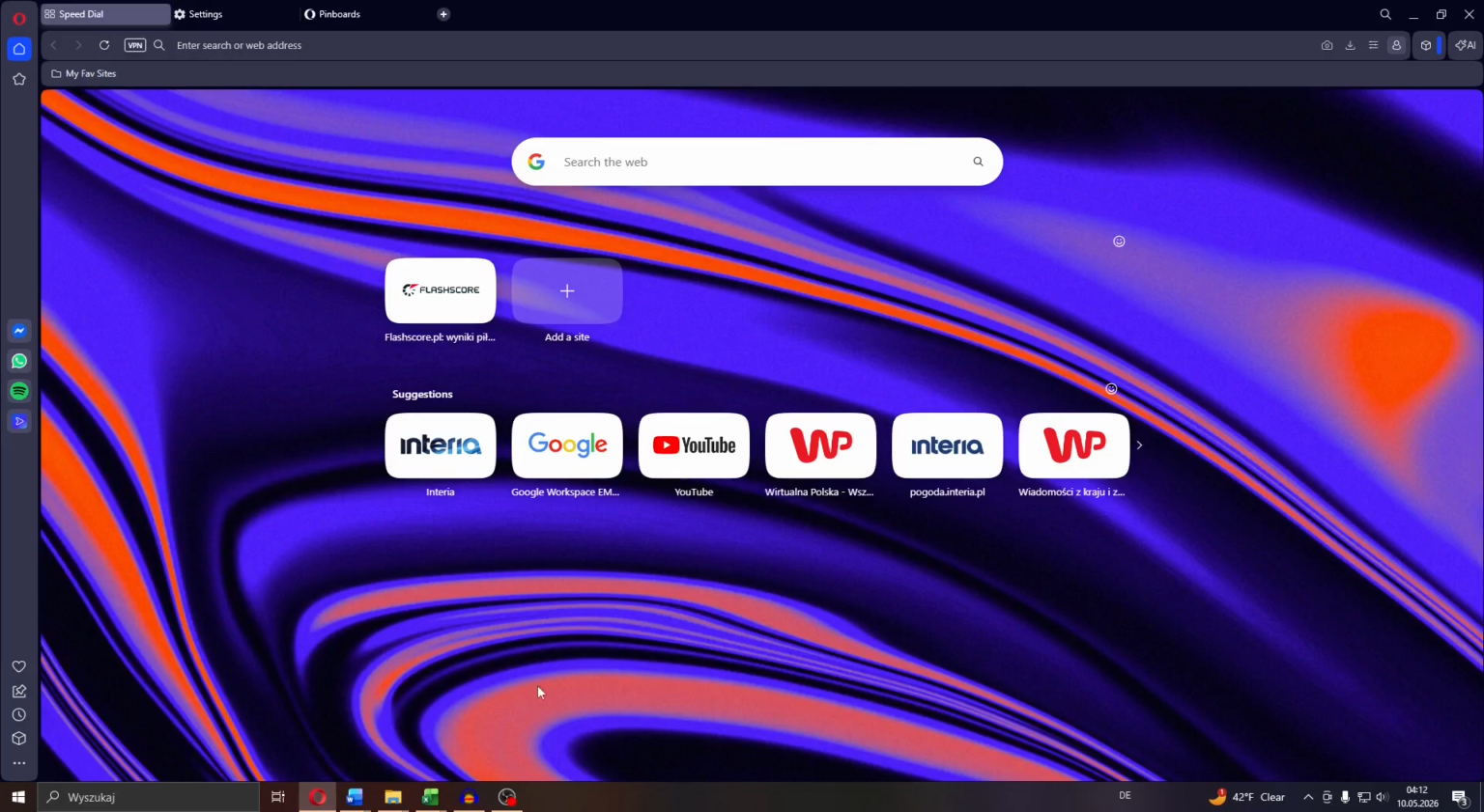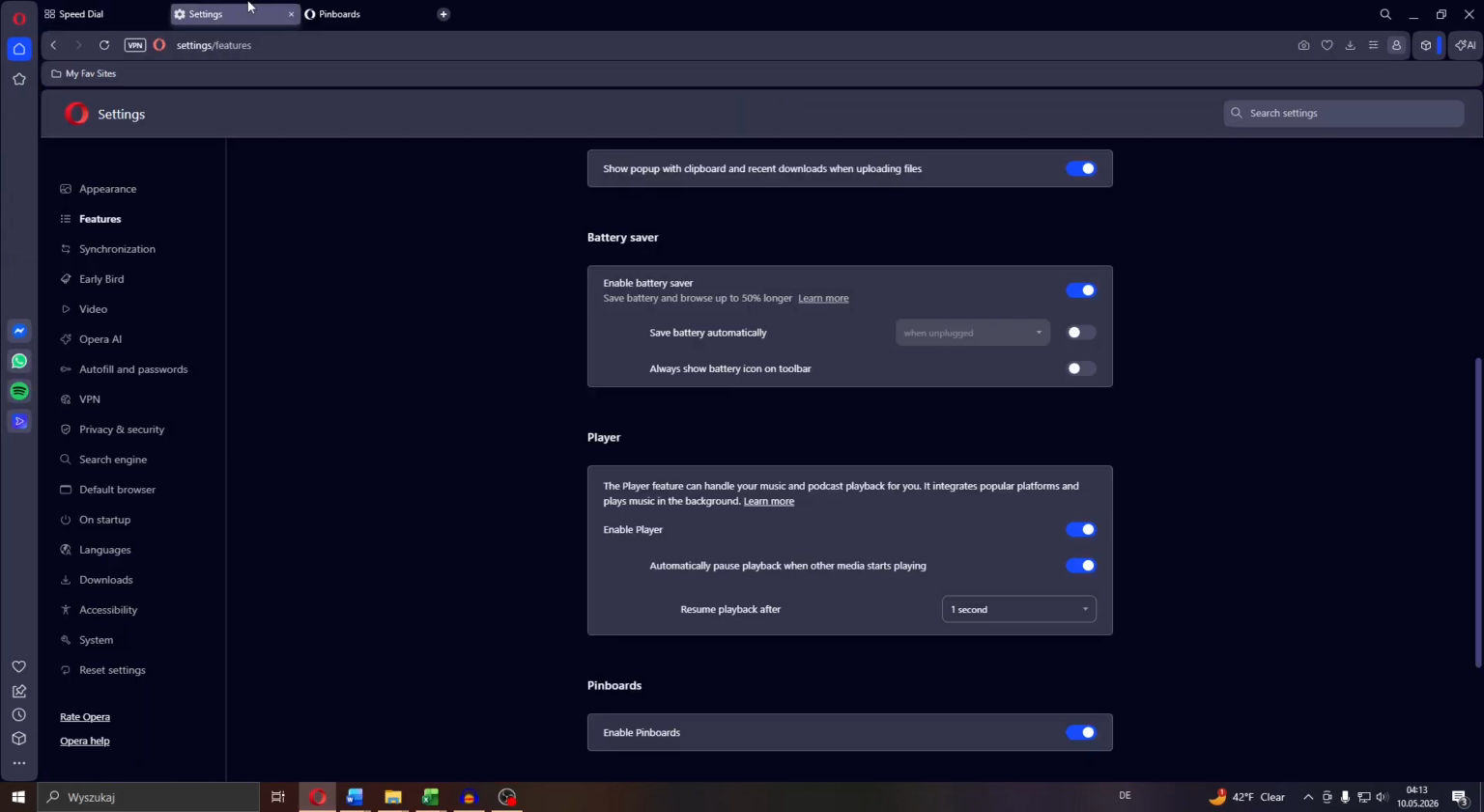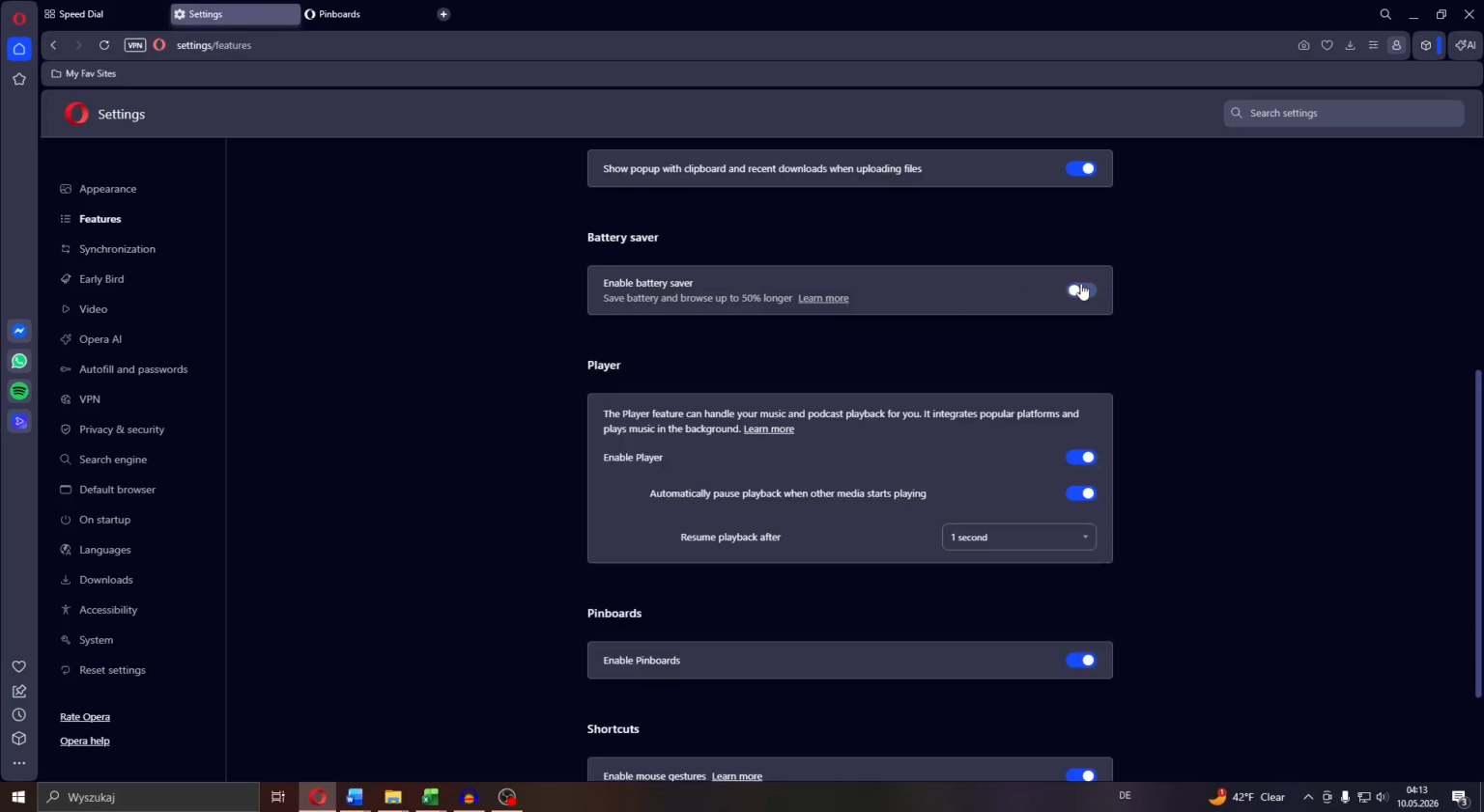Alright, so as you can see guys, I'm on the Opera browser on my desktop computer, and for this method you will need to access the browser settings. You can do that by clicking on that icon in the top left and selecting settings. Inside your browser settings, navigate to features on the left hand side. Scroll down till you get to the battery saver and make sure that you enable it here.